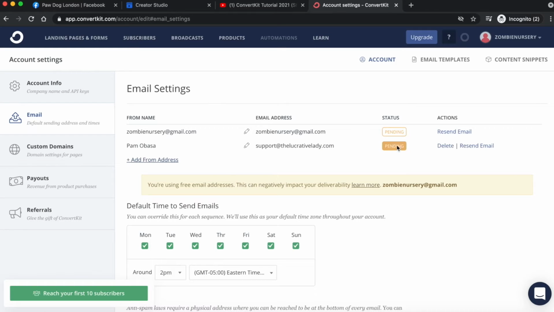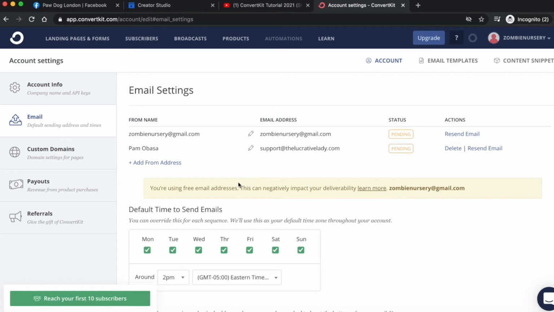And then what happens is it's going to say pending, and ConvertKit has actually sent an email for me to verify and validate that specific email, that I own it. So that's what this is over here. Now let me head over to my email to show you how to verify.